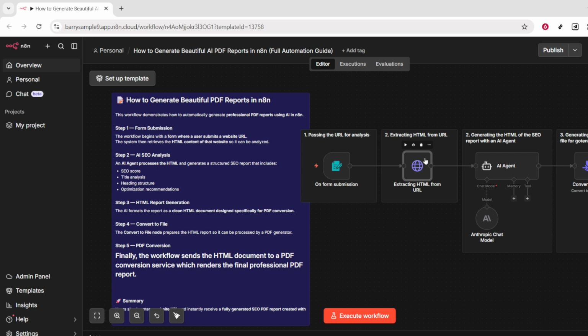Now we hand the HTML to the AI agent node. This is where the analysis happens. The AI reads the markup and produces a structured SEO assessment. The report covers the overall SEO score, title tag analysis, meta description analysis, heading structure, content quality and relevance, key technical checks, and top recommendations.